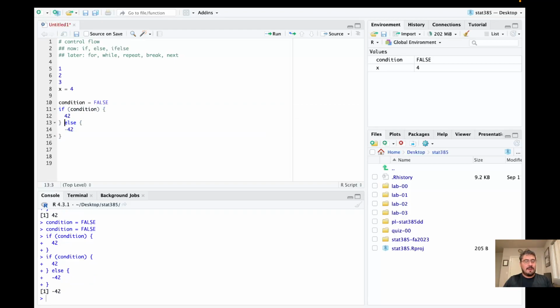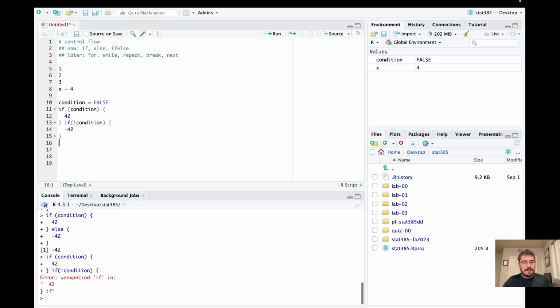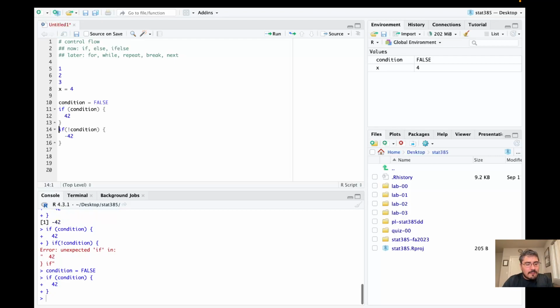You could do something like if not condition, and that would also catch it, but this is a little bit tighter. And as you can see, there's less room for error. Okay, great. All right, so then we can chain these.